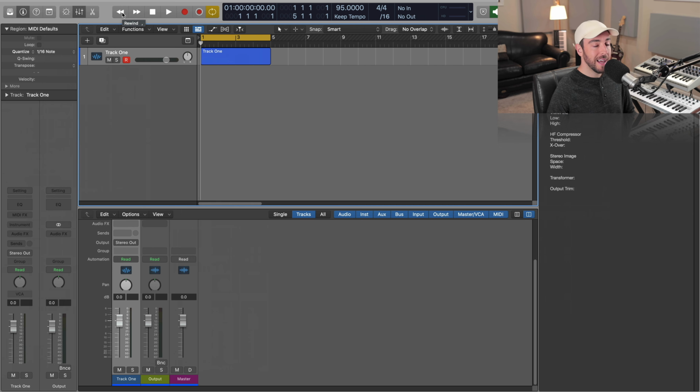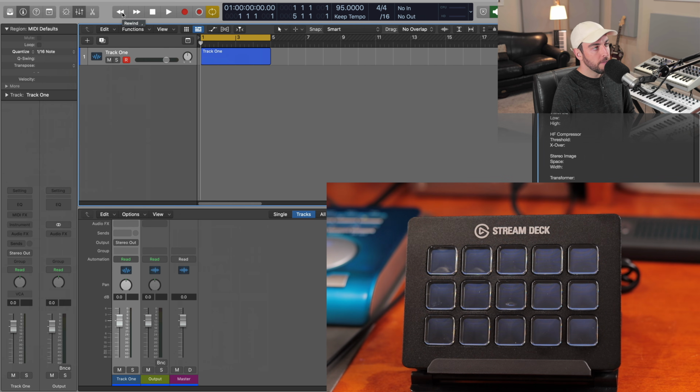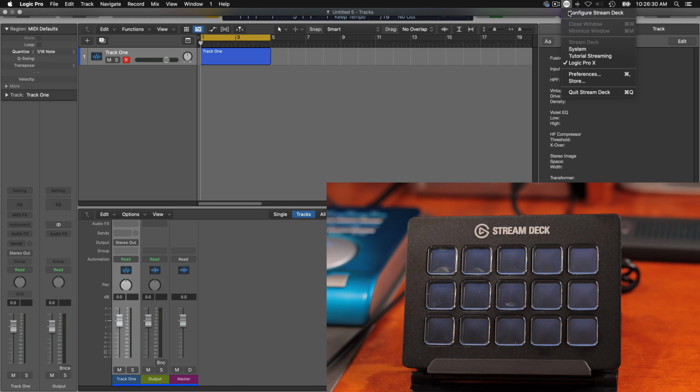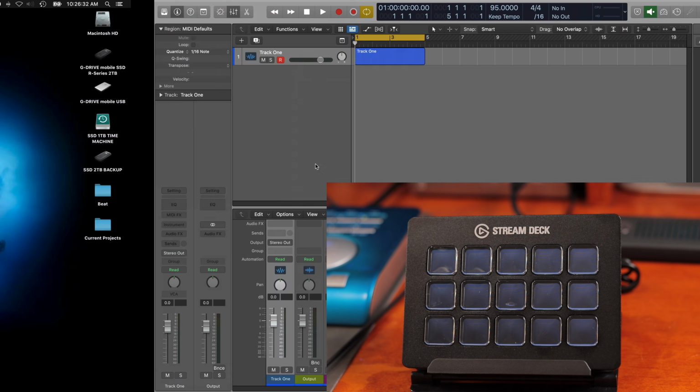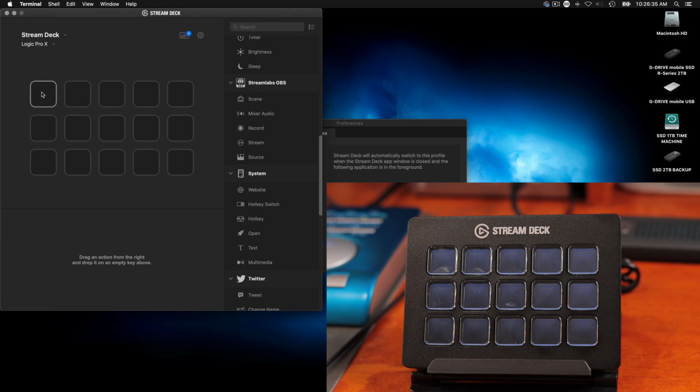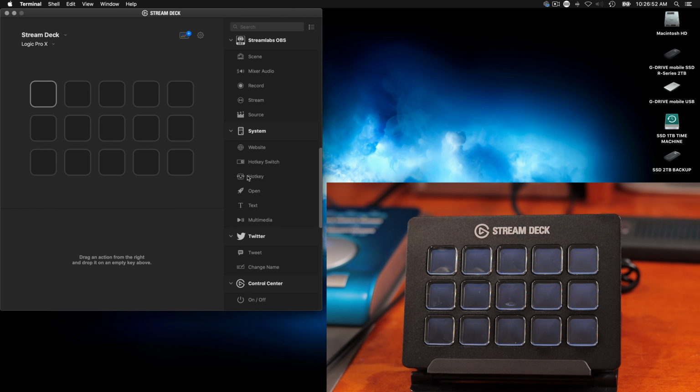A lot of people just like to have physical buttons for transport controls like rewind, fast forward, stop, play, and record. So we'll very easily set those up on our Stream Deck. So we'll go to Configure Stream Deck. We got a blank deck here. We need to set up some hotkeys or key commands. So I'm just going to drag a few of these over from our System menu.